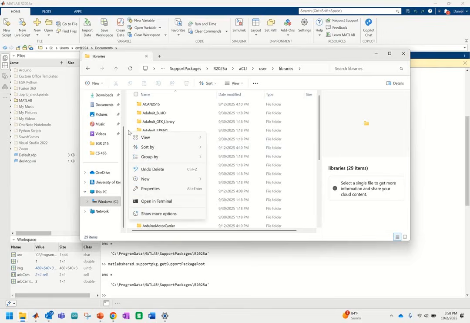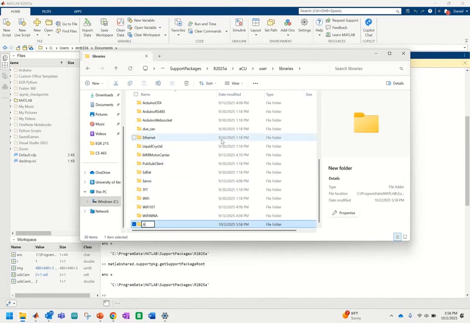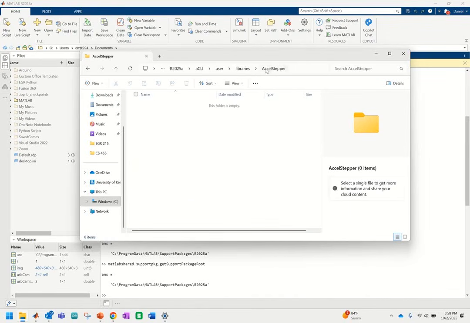I'm going to right-click inside the folder and do New Folder. So I'm right-clicking inside the Libraries folder and just making a new folder. I'm going to call this new folder AccelStepper. AccelStepper. Make sure that you're capitalizing the A and the S. Hit enter. And if we click into this folder, it's empty. So we're going to extract some files to this folder. So effectively, we've made a place to extract files to.